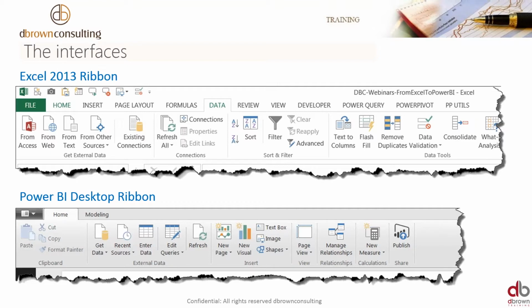Now, in Excel, you have Power Pivot. If you are using Excel 2010 and you don't have Power Pivot, you can download Power Pivot for free and Power Query for free. You just go to Microsoft's website and download those two tools. Power Pivot in Excel is basically the same as managing relationships and new measures in Power BI Desktop. That's the same thing. And the modeling tab in Power BI Desktop is really the same.